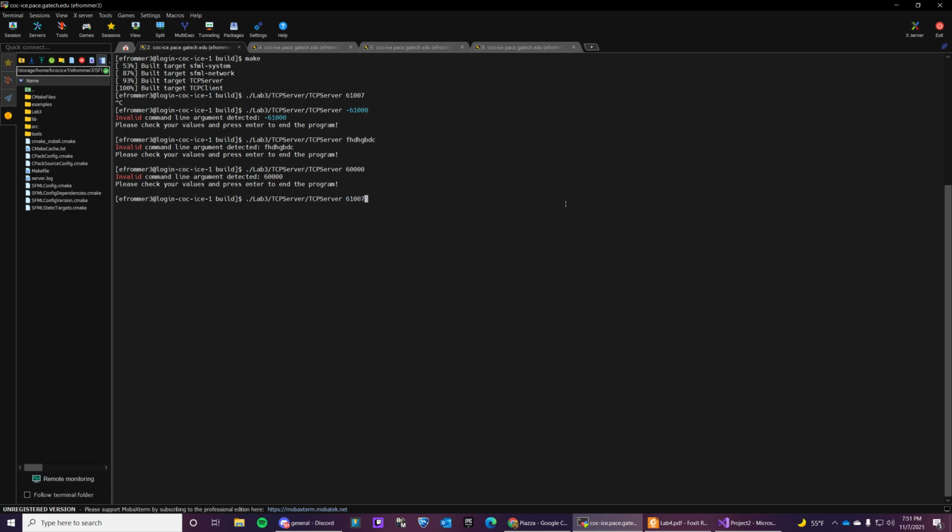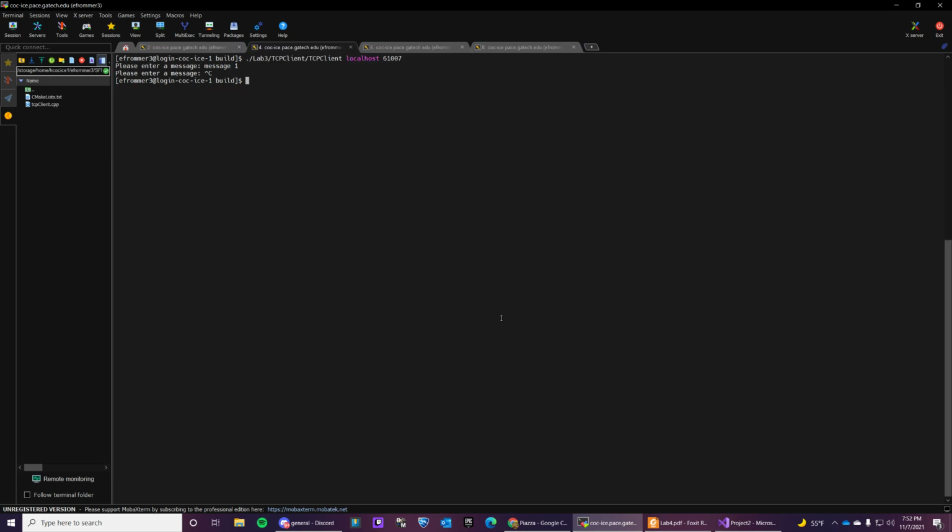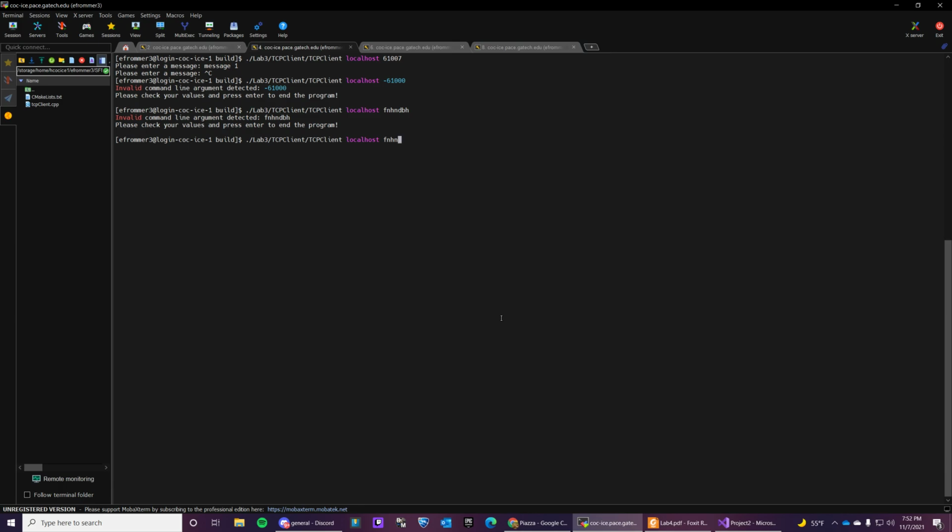Now if I set up the server correctly, and then I look at the client side errors, so all the same ones should apply. So a negative port number doesn't work. Non-numeric port number doesn't work. And a port number outside the range does not work. And then the last thing is when the IP address is incorrect.